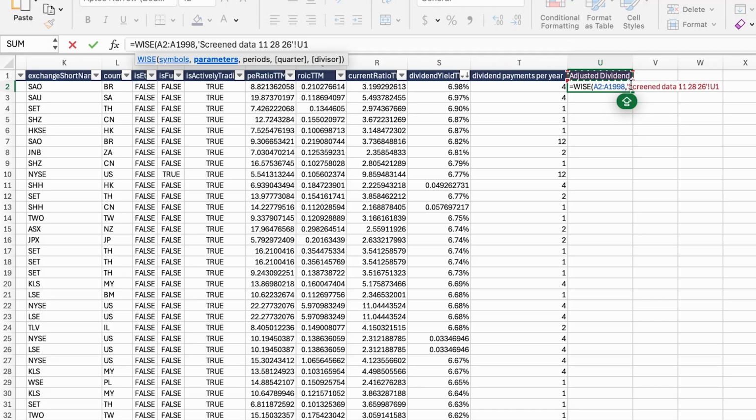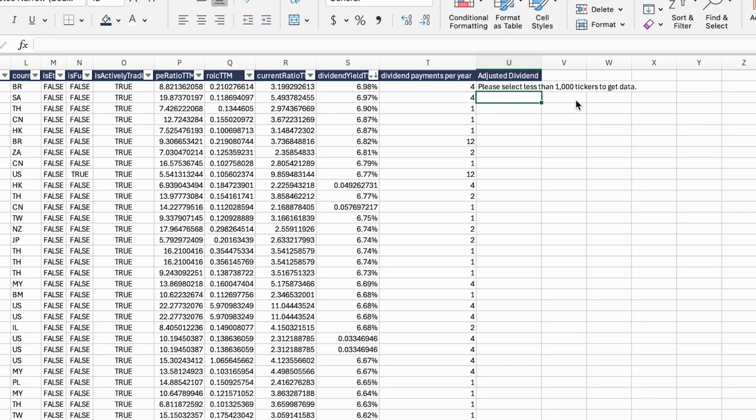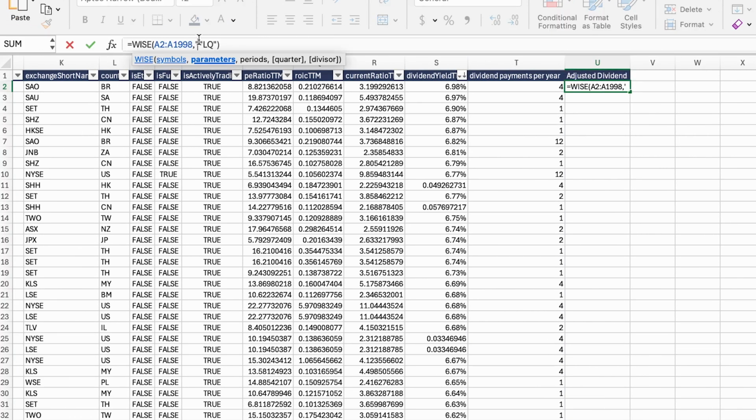So this will be the adjusted dividend, and then it's going to ask us for the period. For the period, we're going to use LQ. Now don't worry, this does not mean that LQ is going to give us only those companies that pay quarterly. LQ in this case means the last dividend payment that was made. And this is why this column is going to become very helpful to tell us what we should expect to be the annual dividend of any one particular company. So for example, in this case, first we need to fix this, and I'm going to remove this.